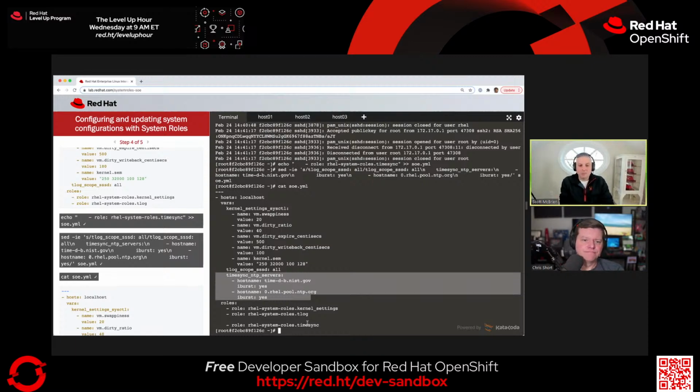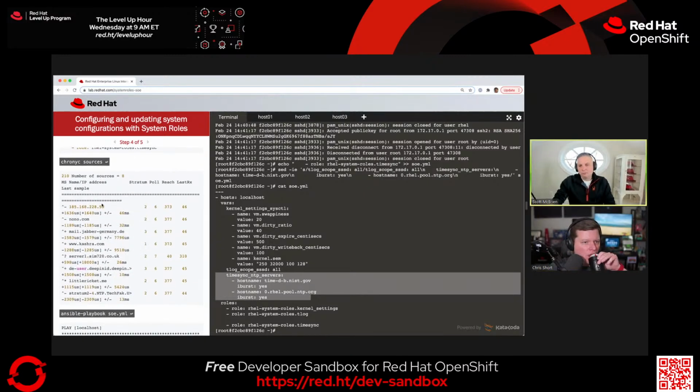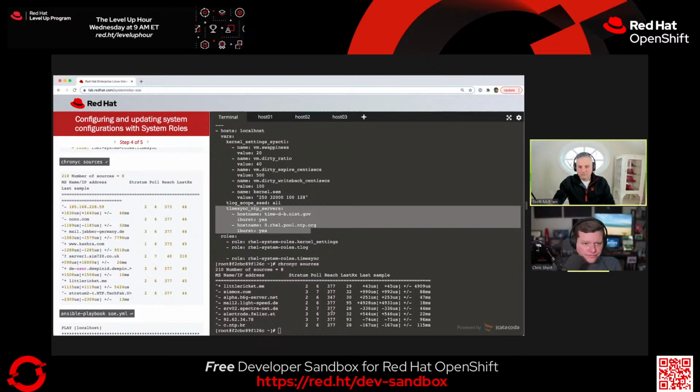But maybe I have very specific ones I want to use. So I'm going to use a time.nist.gov box and then one out of the pool as a backup. In reality, you probably want 3, maybe 4 or 5. Well, it kind of depends on your needs and sensitivities to time. So if we look at our chrony sources right now, these are all pulled out of the pool. And what are there, 3, 6, 8 of them.